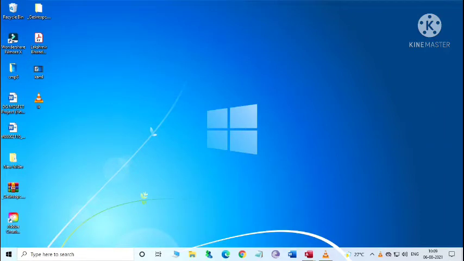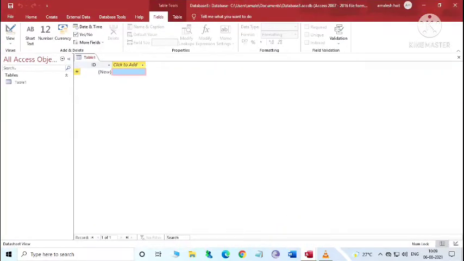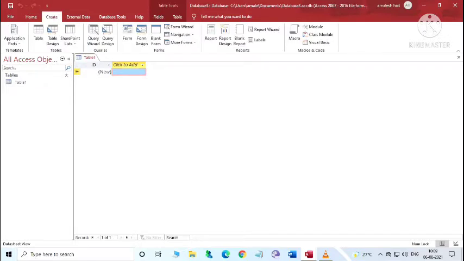That means in MS Access there are two ways of creating tables: one is design view and another one is datasheet view. In this lesson we will create a table in datasheet view. To open a table in datasheet view, at first we have to open the database. You can see the database is already displayed here.